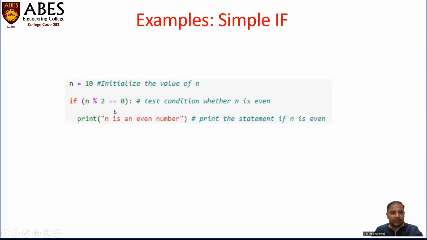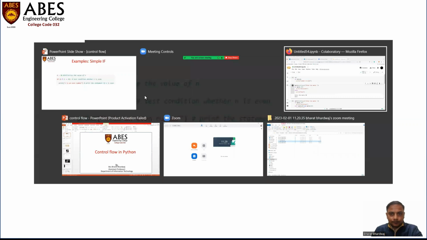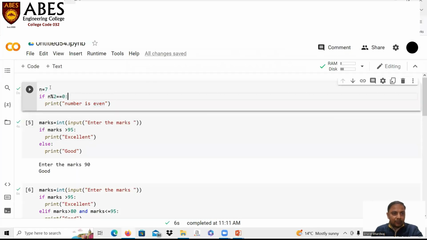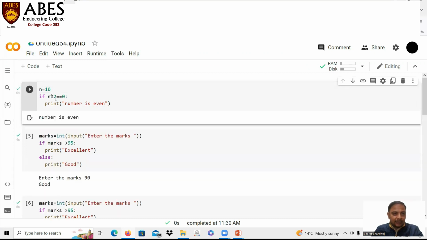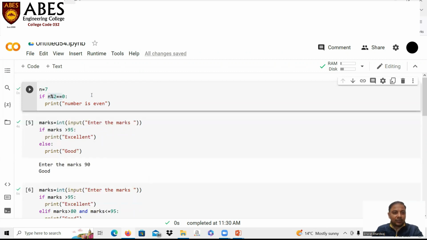I'm executing this statement in Google Colab. See here, I'm taking the number 10, and I'm checking whether this 10 is even or not. This 10 is an even number, and I'm getting "this number is even" as an output. If I change this input to 7, then this condition will be false, and I will get nothing as an output. See, there is no output in this situation.